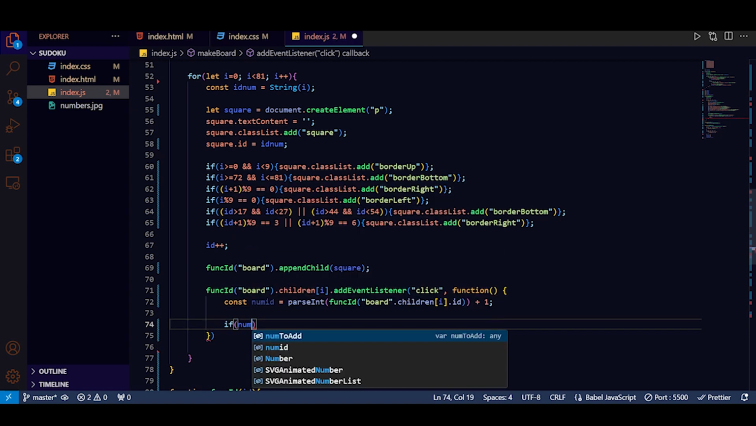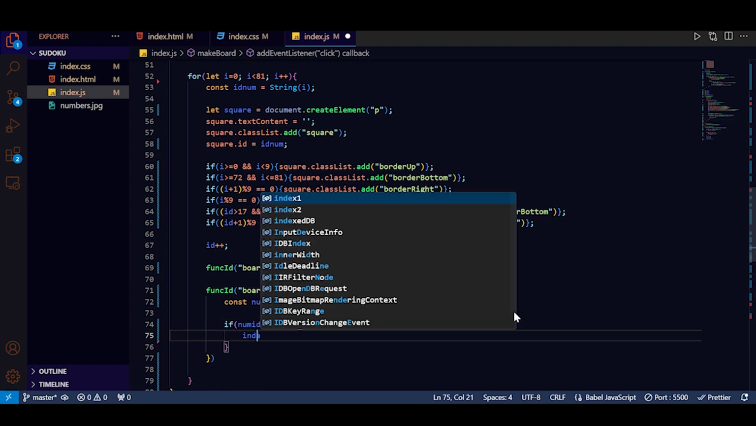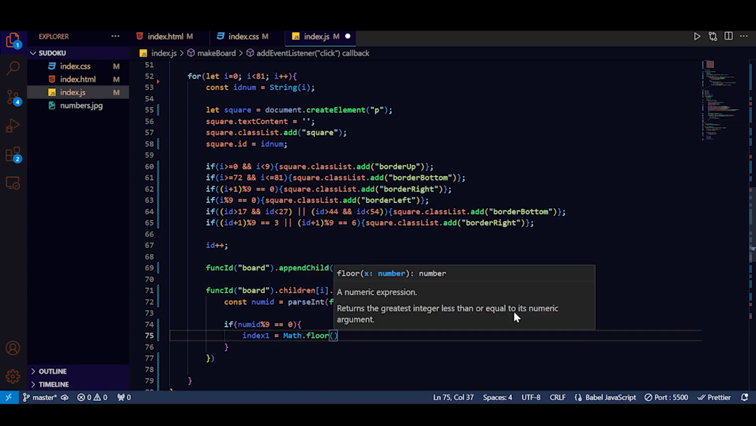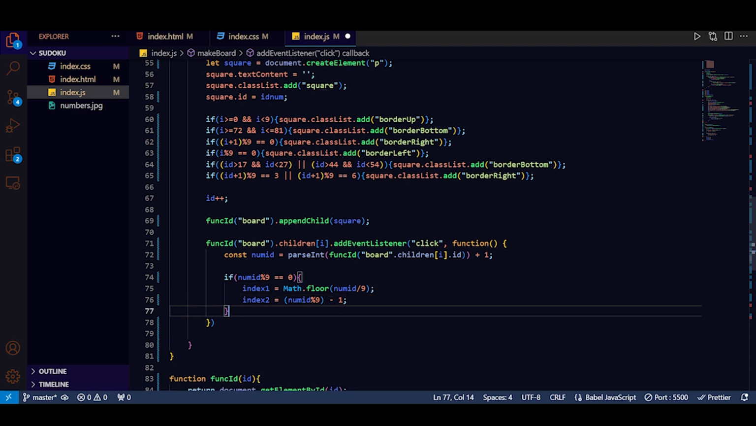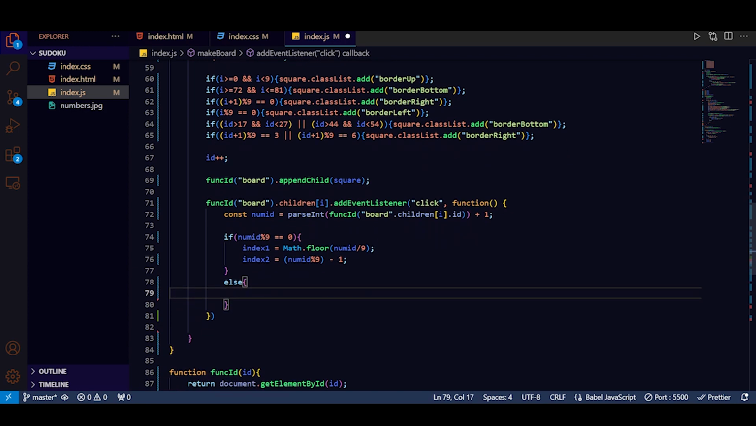So what we'll do, if num ID mod 9 is equal to 0. Now this is just complete mathematics. If you guys can attempt to understand, it's good, or you can just write this down. Okay. Math.floor, right? We'll just do num id by 9, right? And this is for this particular case. And index 2 will just be equal to num id mod 9 minus 1, I believe. All right. Now this is only if num id mod 9 is equal to 0. That is if it is divisible by 9. Otherwise, we have another condition for index 1 and 2.